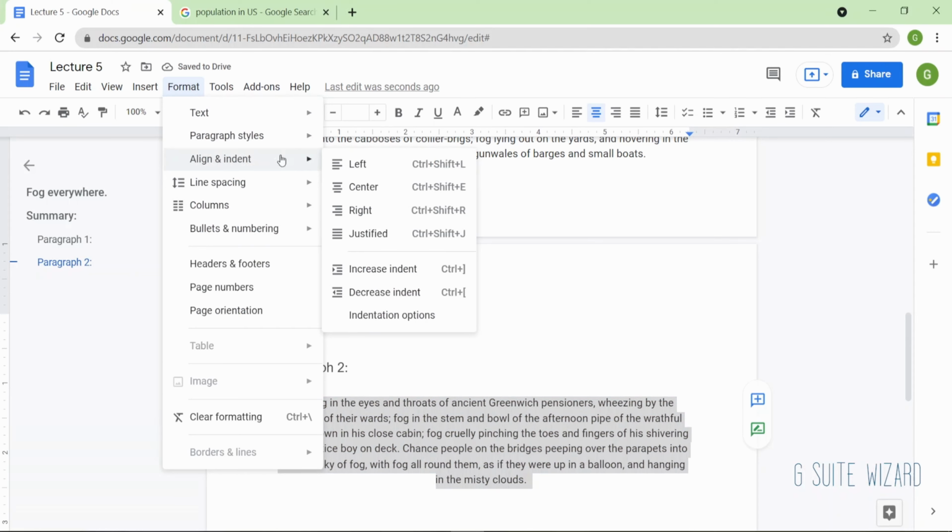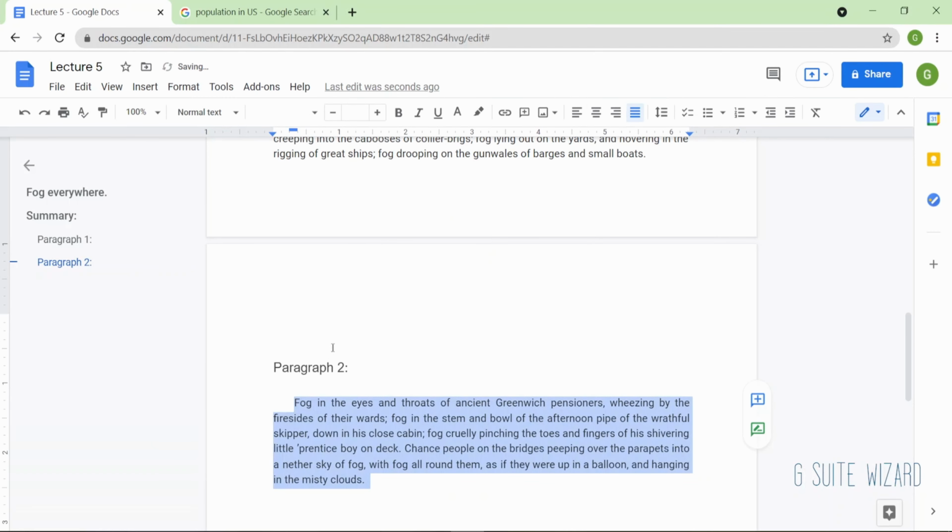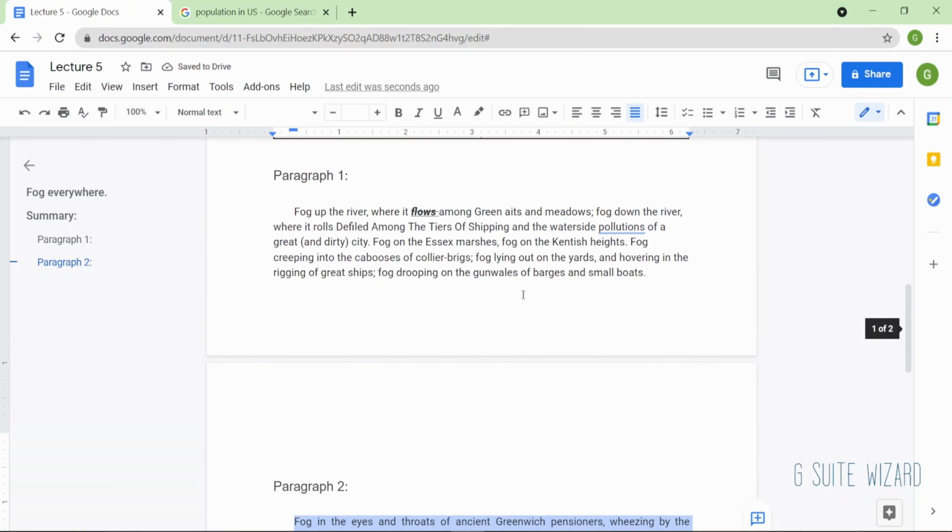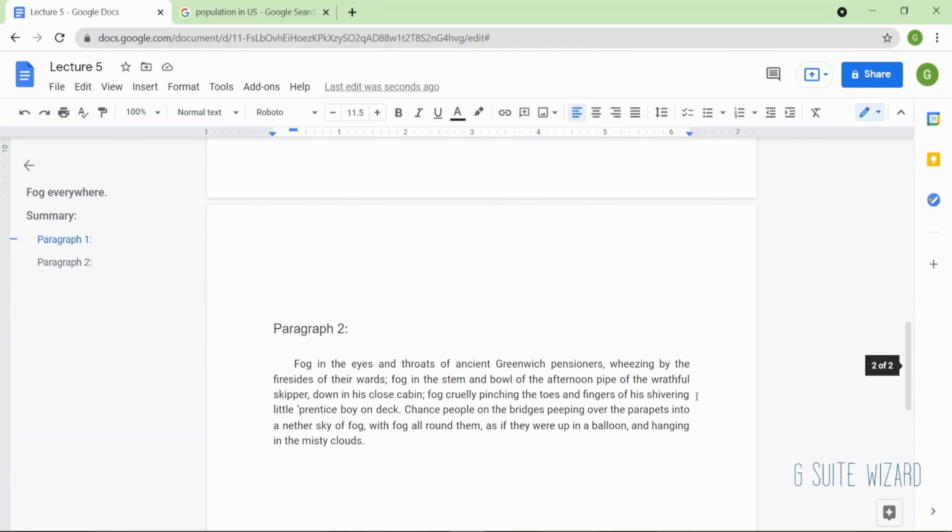If I go and change it to justify, what justify does is it will put it in a straight format. If you see here, the line is ending before the right indent. But if you see here, the line is ending exactly at the right indent. So that is what justified means.